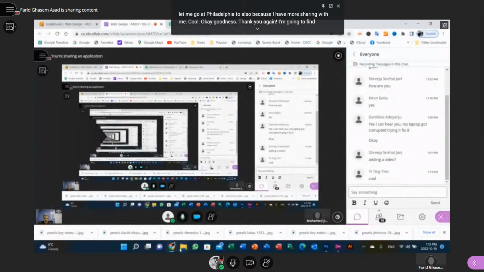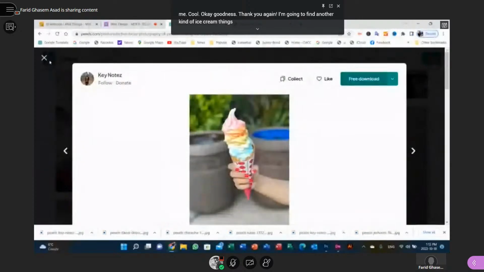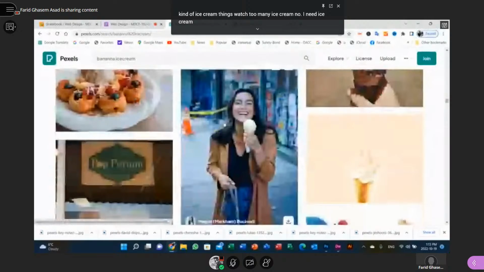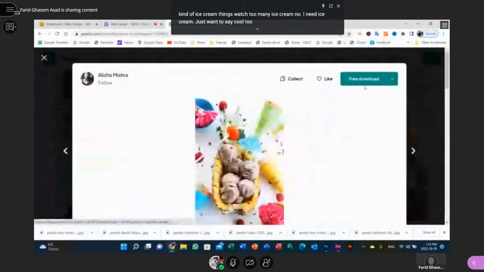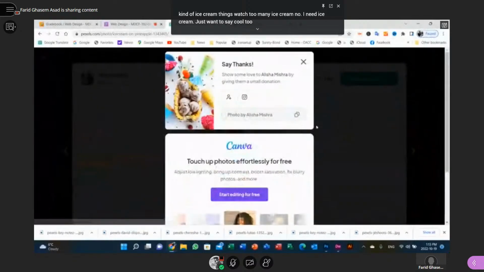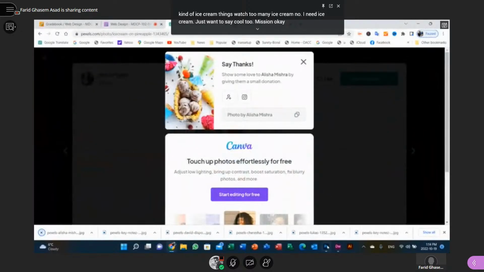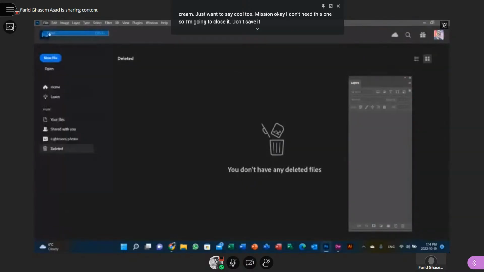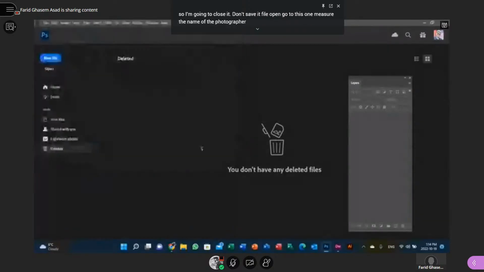I'm going to find another kind of ice cream things. I watched too many ice cream. No, I need ice cream. Oh, this one is so cool too. Mishra. Okay. I don't need this one, so I'm going to close it. Don't save it. File open. Go to this one. Mishra is the name of the photographer.